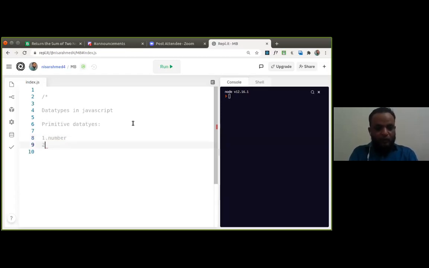Second one is string, with a small s. Third one is null. Fourth one is undefined. Fifth one is boolean. So these are the basic data types, or primitive data types, we have in JavaScript.